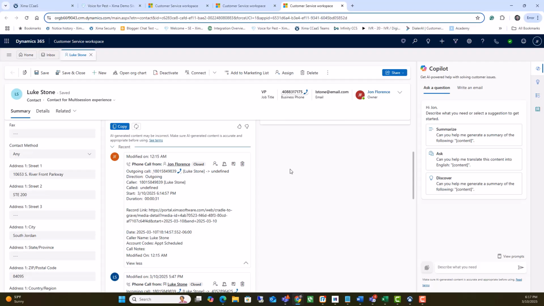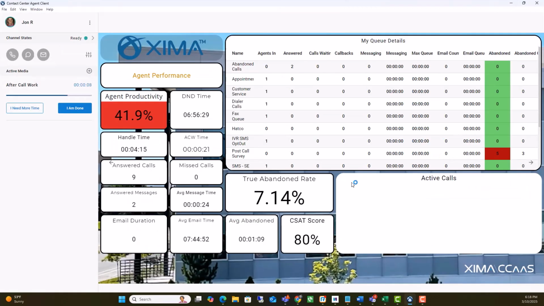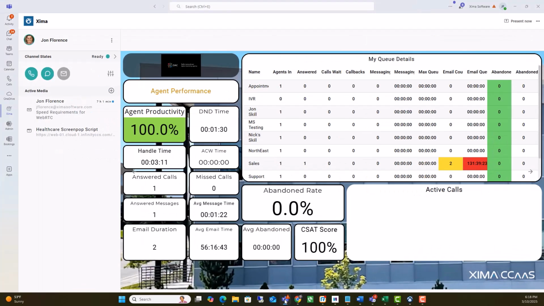Now, one other thing, if you're in Microsoft Dynamics and you want to call from Microsoft Dynamics, all of the phone numbers become clickable. So you don't have to launch the client and look them up there. You can just simply click the call from Microsoft Dynamics and it will launch the call directly within the agent client here. If you're wanting this agent client to live inside of Microsoft, it's not built to live inside of Dynamics, but it is built to live inside of Microsoft Teams. So that's where they all come together.